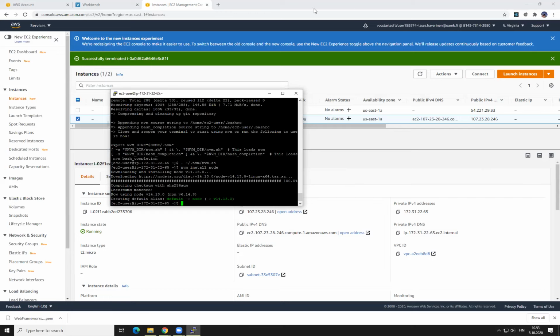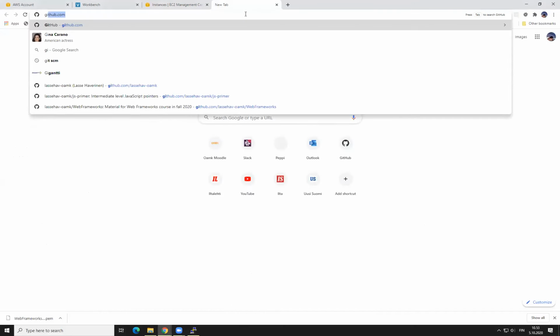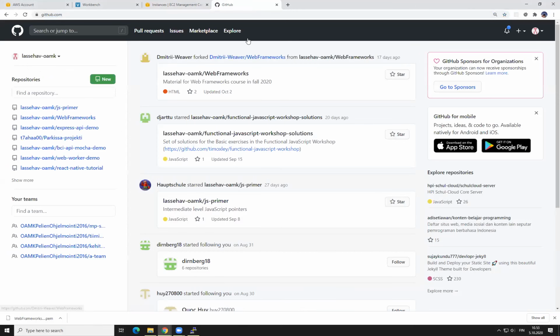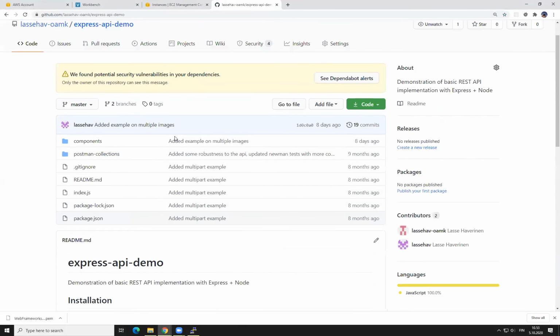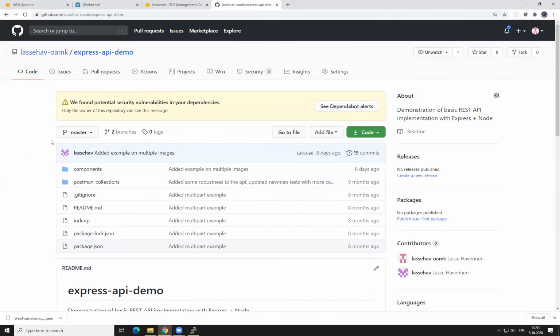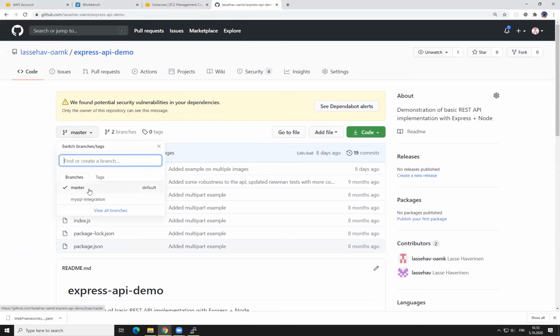I'm going to use as a demo application this Express API demo, which is a familiar repository that we have already used previously. This is the one which has these dogs. It has two branches. It has the master branch, which is with the in-memory saving, and then the MySQL integration, which has the database connector for MySQL connection.